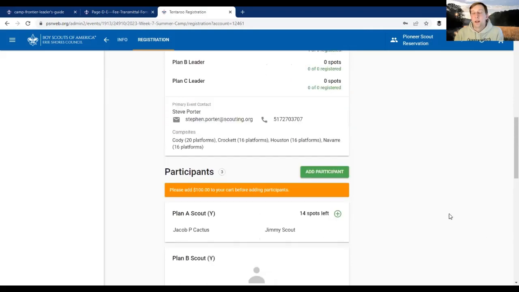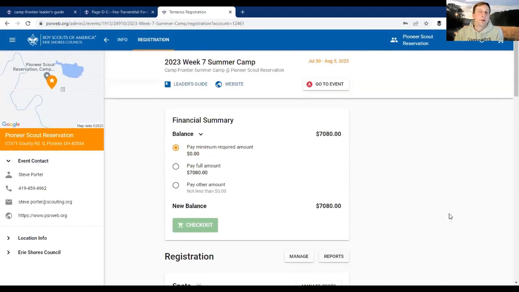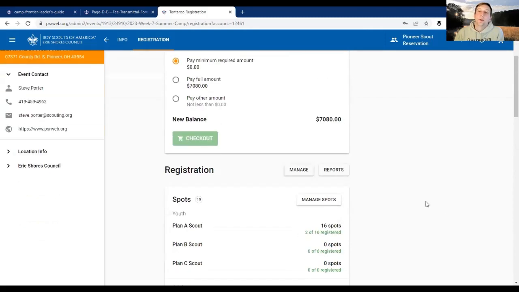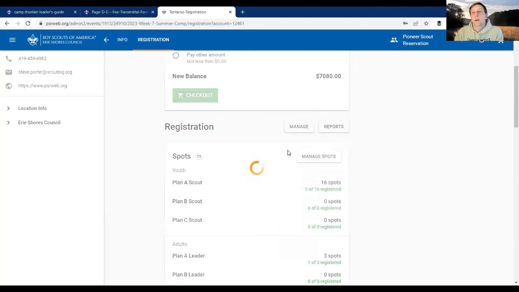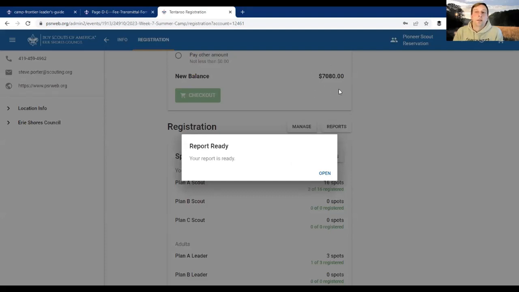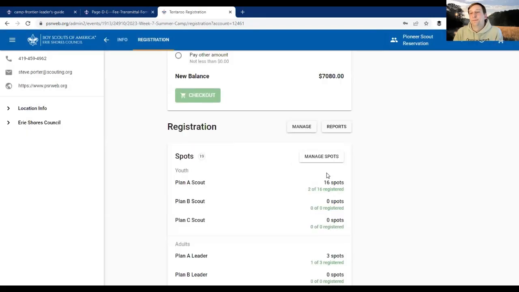But the last thing I really want to talk about is some of the reports that are available through the system. Your report window is right here, and you click this and it'll create a drop down of all the reports that you can pull for your summer camp reservation. One of the ones that I use all the time is this invoice report. This is going to show you a snapshot in detail of basically your financial summary for summer camp at this current time when you pull it. So it'll give us more info on this $7,080 that we owe.